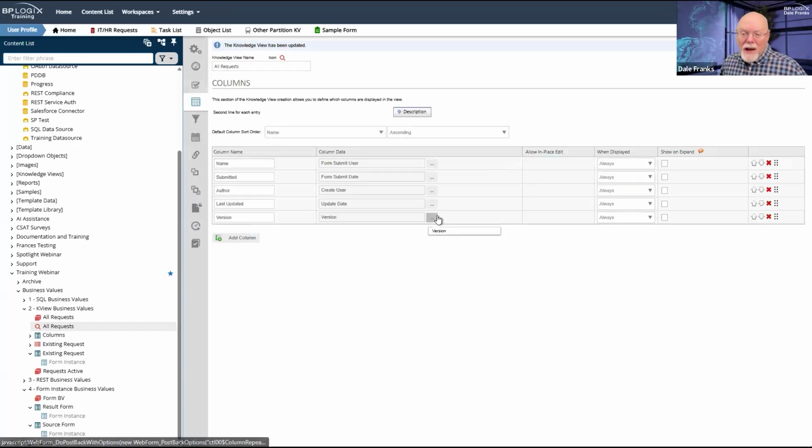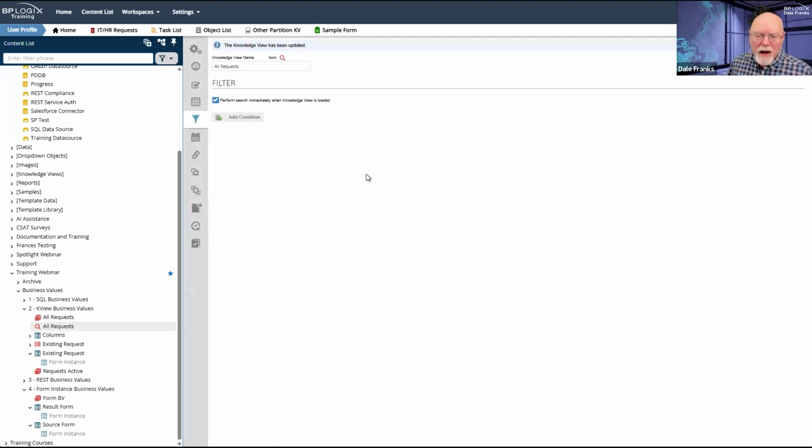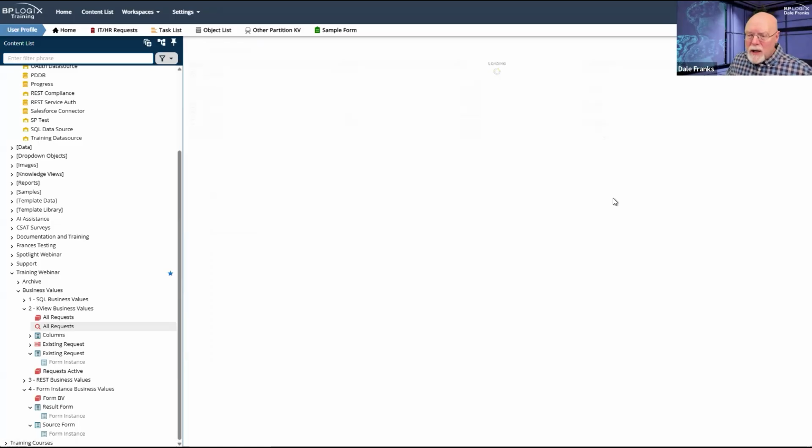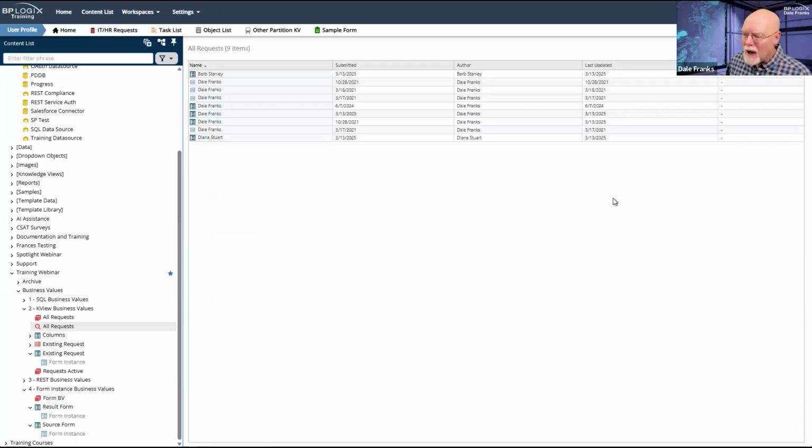Our columns, I haven't even done anything on the columns. I haven't changed any of the default columns. It's all the same. There is nothing to filter this thing. If I update and run it, all it's going to do is return my 9 items. But notice when it returns the 9 items, Barb Stanley, then a lot of me, and then Diana Stewart. Okay, that's showing me names. That's what I expect.